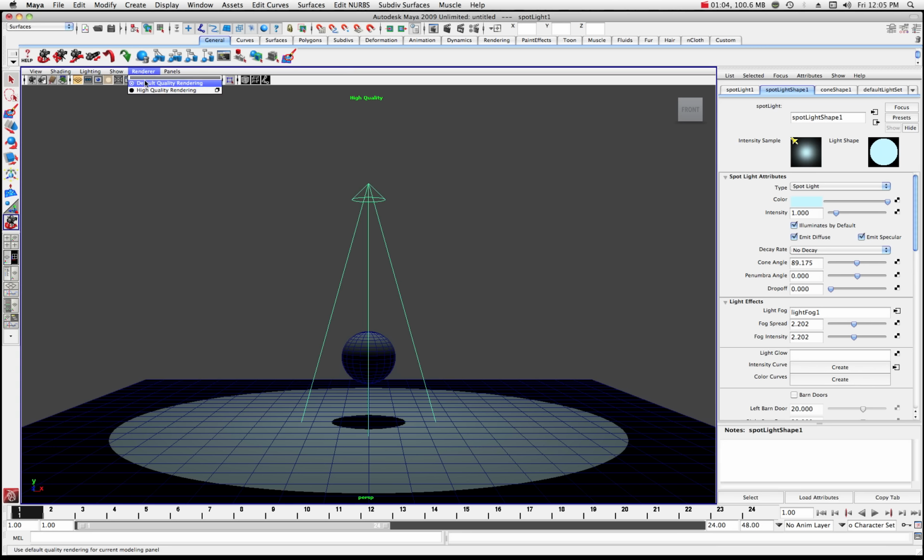If you're in default quality rendering, you'll notice that your shadows disappear, but they'll still show up in your render. So in most cases, I like high quality rendering. It just gives me a better idea of what's going on in the scene.